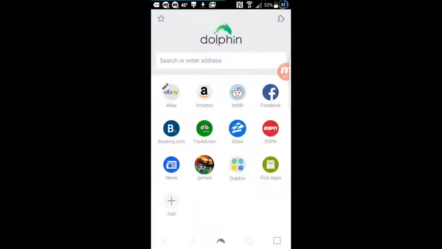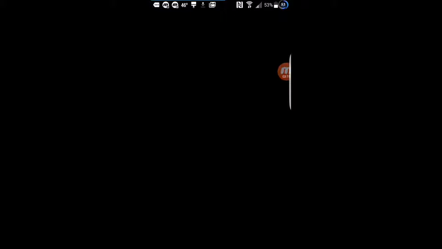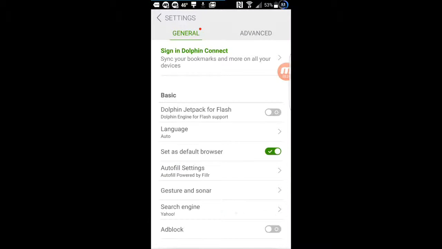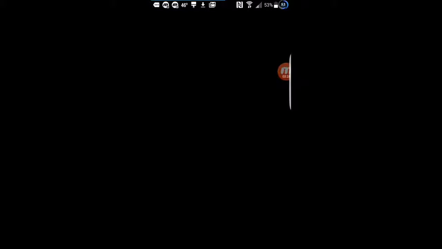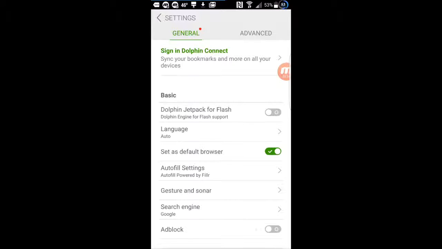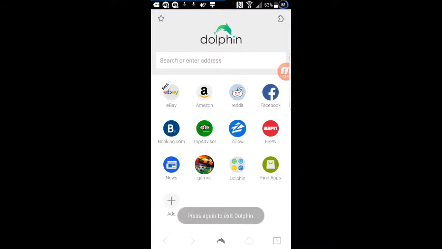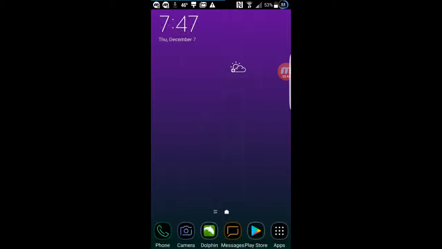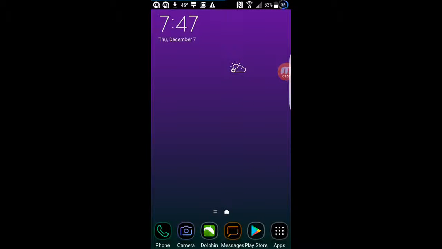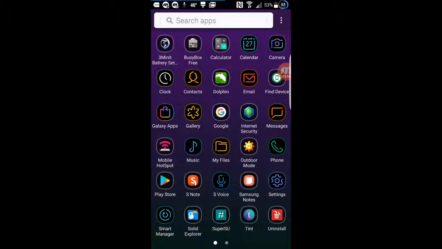You can click on Dolphin and then go to settings. Okay, it's probably updating, and you change the settings. No thanks. And you have ad block within that browser. You just have to play with it, and the more you play with the application, the more you learn. So we got this home screen set up, and now let's get to the meat of this ROM.